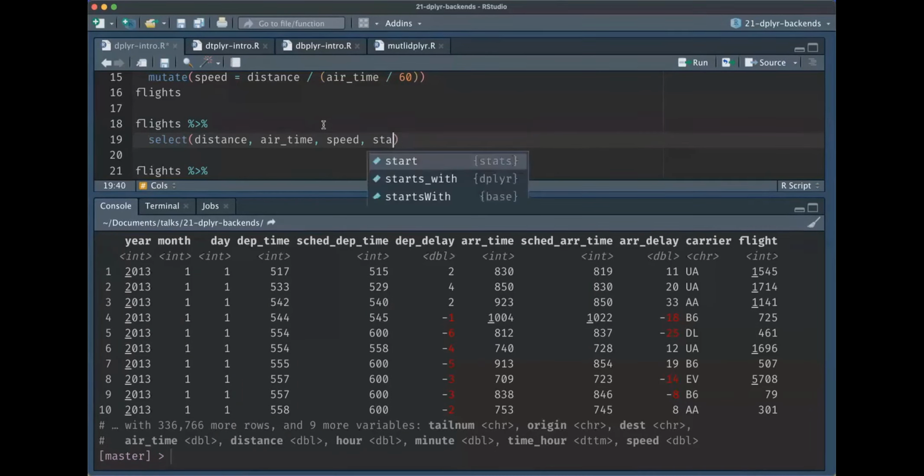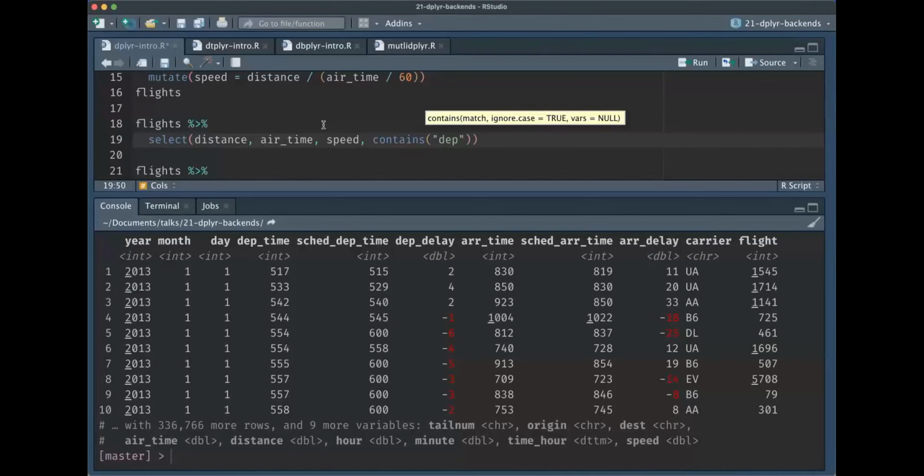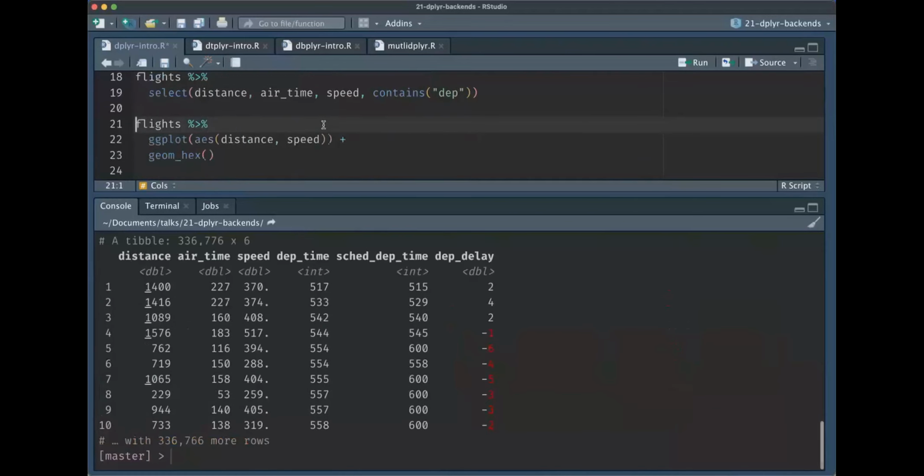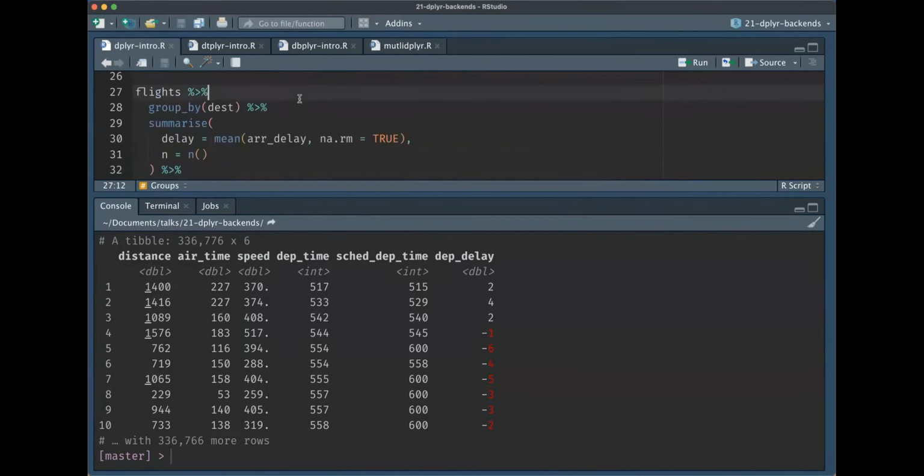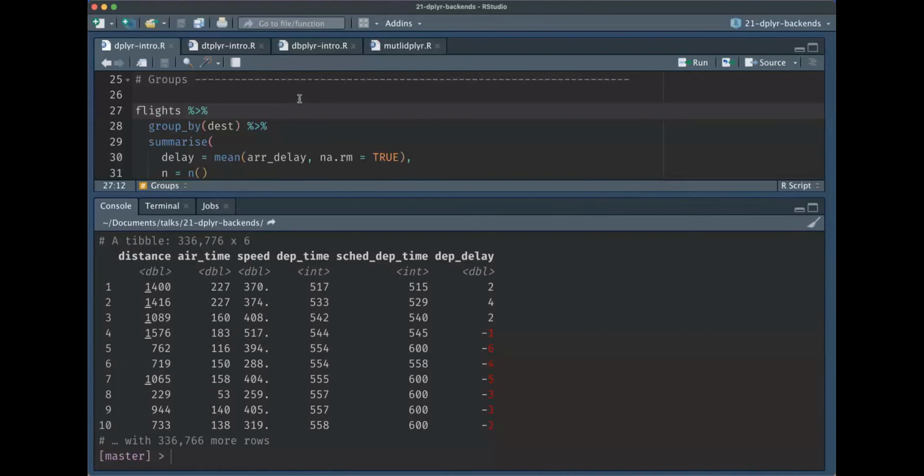There's also a bunch of other operators where you can say, give me all of the columns that contain "dip" in their name. So that allows us to see, I'm not going to check the calculation here, that the speed value has been calculated correctly. So that's functions that work with the rows, which in a tidy data set are the observations, and functions that work with columns or variables in a tidy data set.